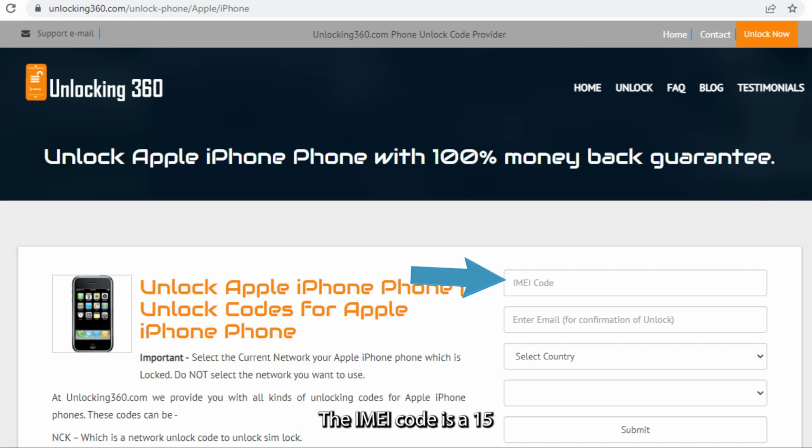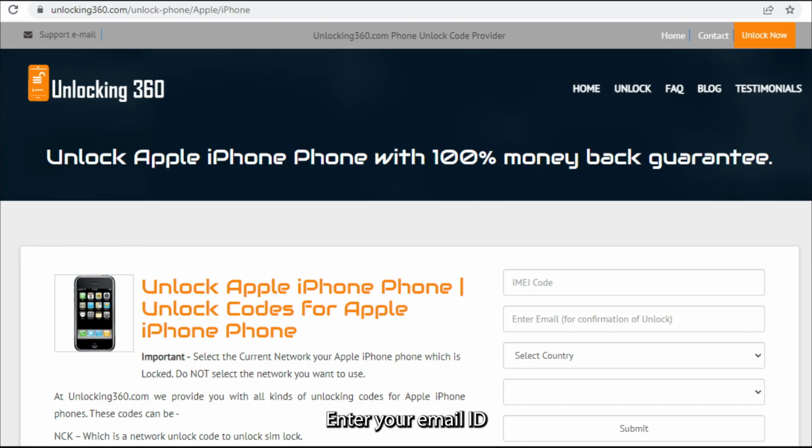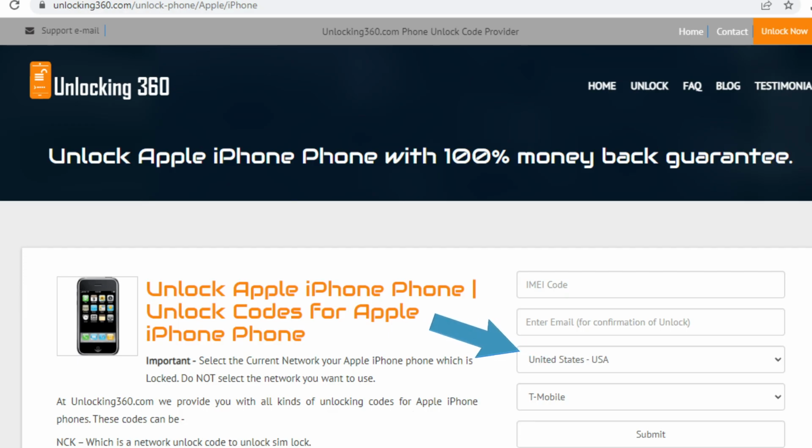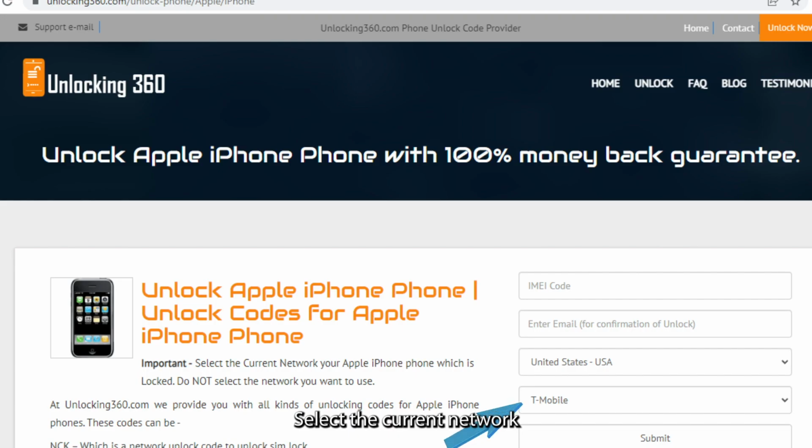The IMEI code is a 15 to 17-digit number unique to your phone, which you can obtain by typing *#06# followed by the call key. Step 6. Enter your email ID on which you will get your unlock code. Step 7. Select country name. Step 8. Select the current network your iPhone is locked to. Do not select the network you want to use.